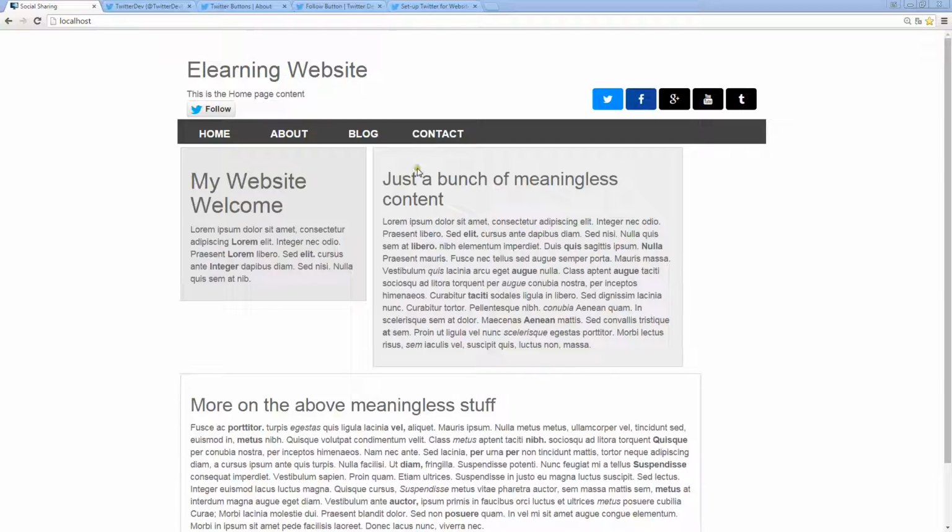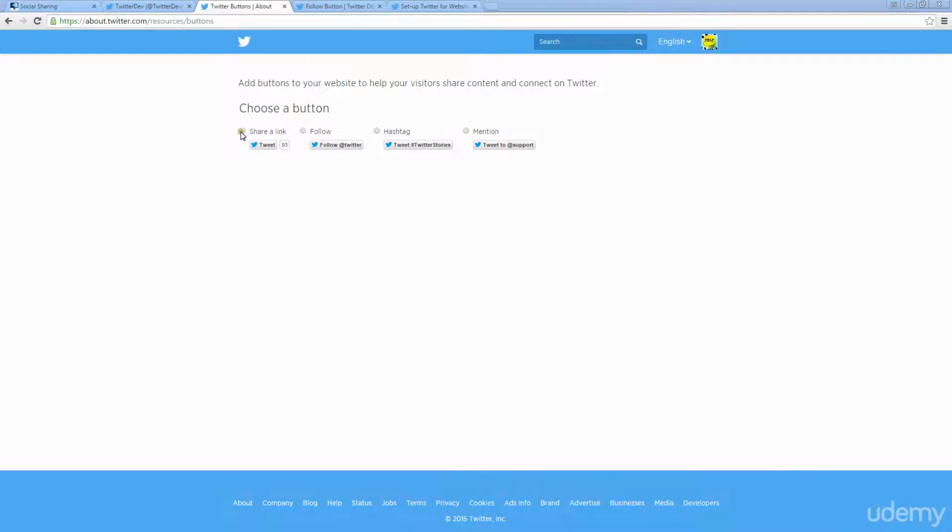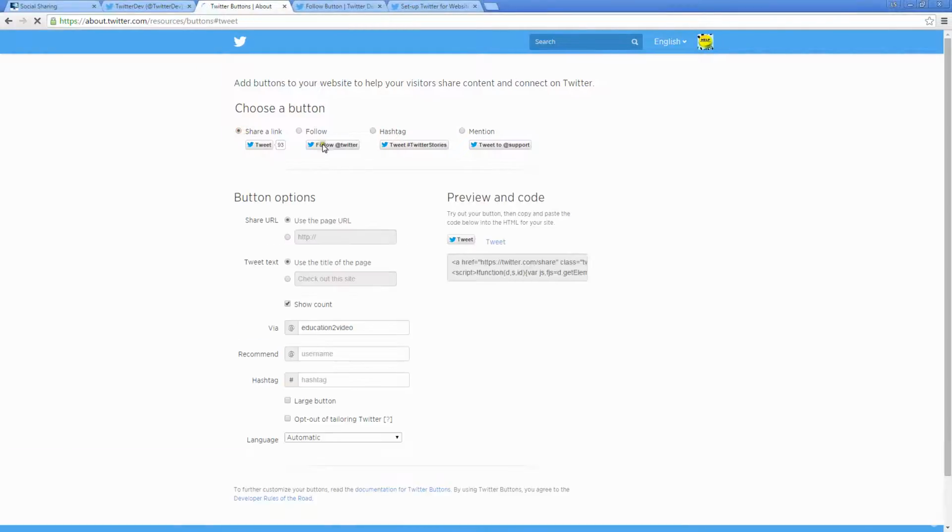So if you want people to be actually sharing some of your content on Twitter, what you would be doing is adding a Twitter share button. And as before, when we were looking at the different types of buttons in the Twitter resources, we've got this ability to share. So here we've got a share URL, we've got a share title, we can show the count just as we were with the follow, and we can customize all of these different items. And then we've also got the option to make it a large button. And then we've got some language options down here as well.